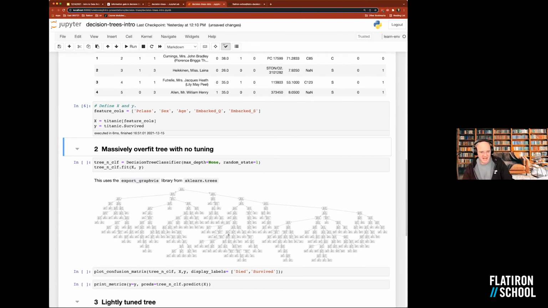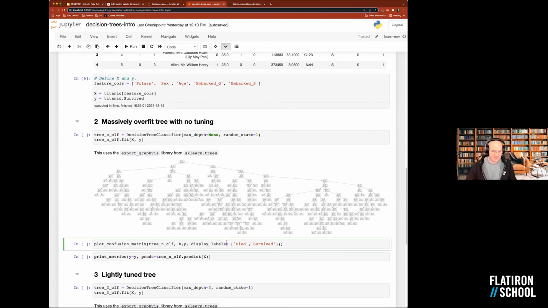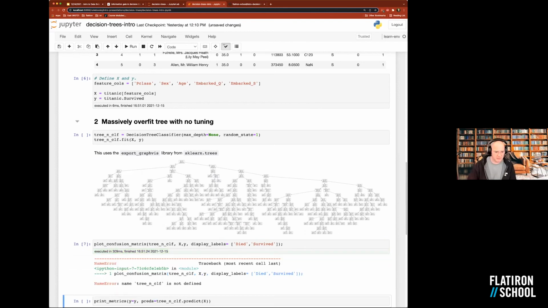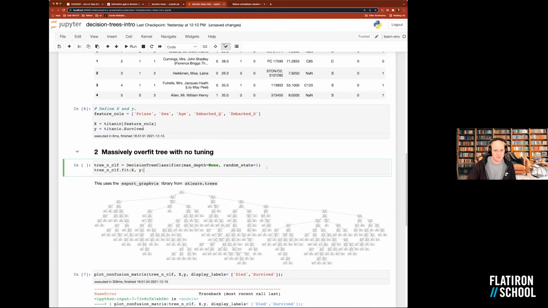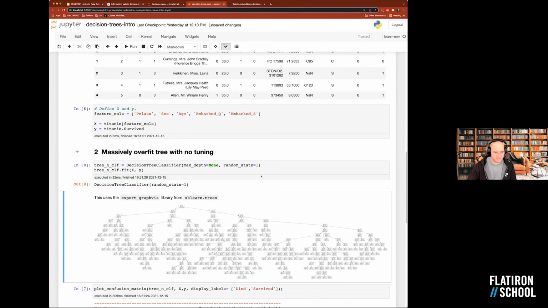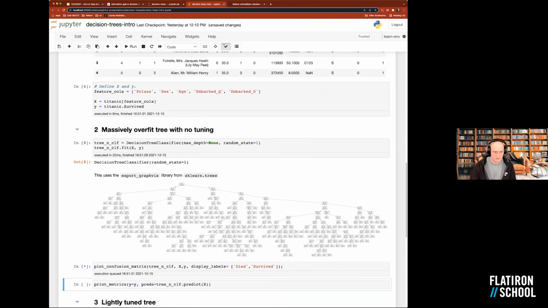So this is that massively overfit tree I showed you all earlier. And basically I'm saying, don't do any tuning at all. I'm going to let the algorithm figure out when it's done, and this is what we get. But, oh, it's because I didn't run this. Sorry. There we go. Let's try that again.